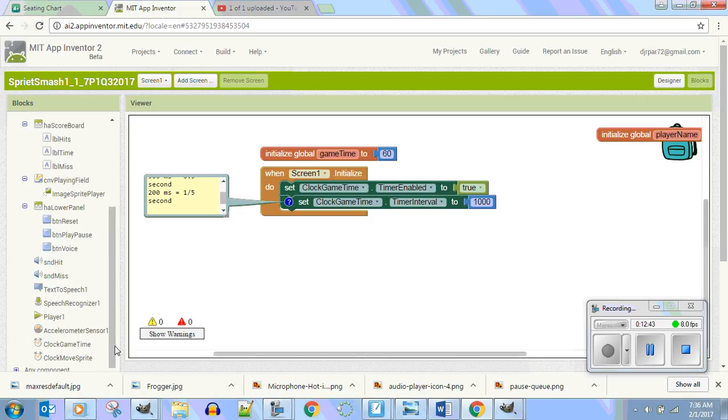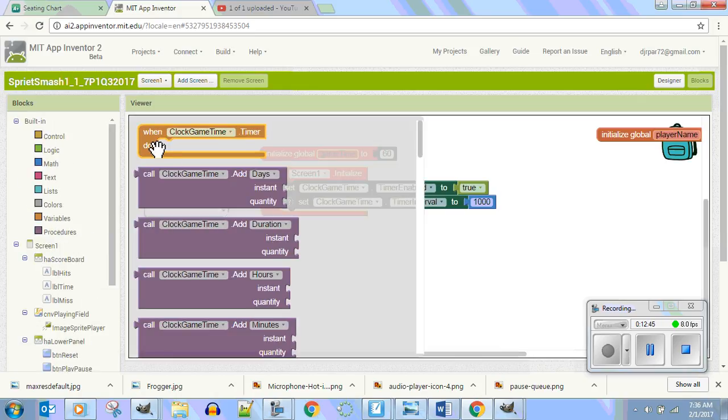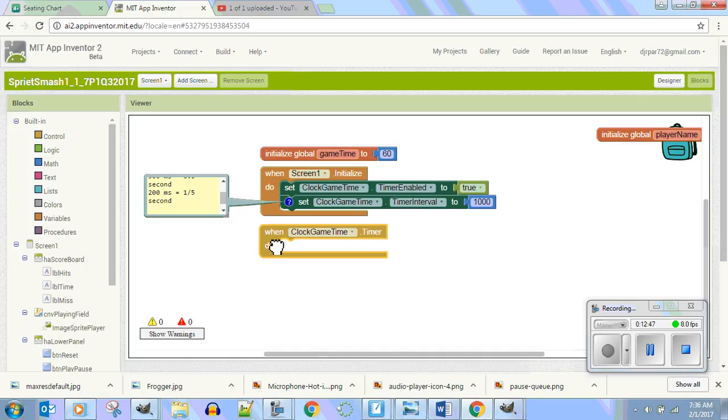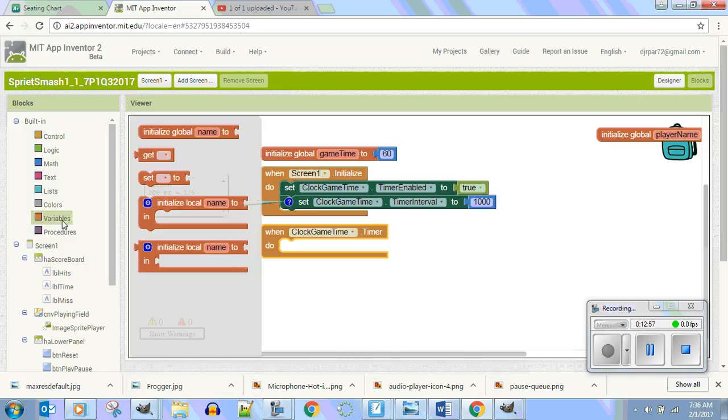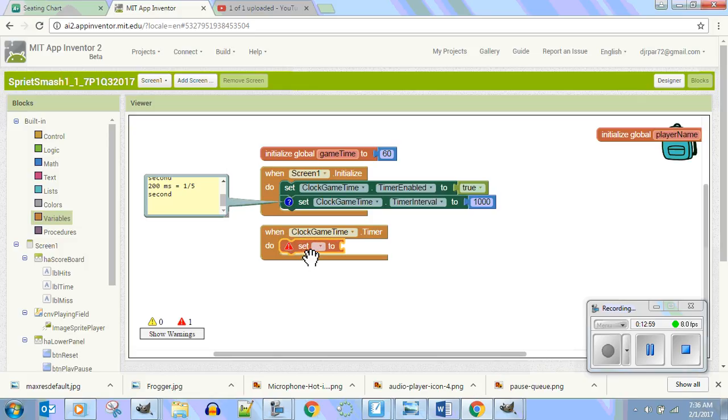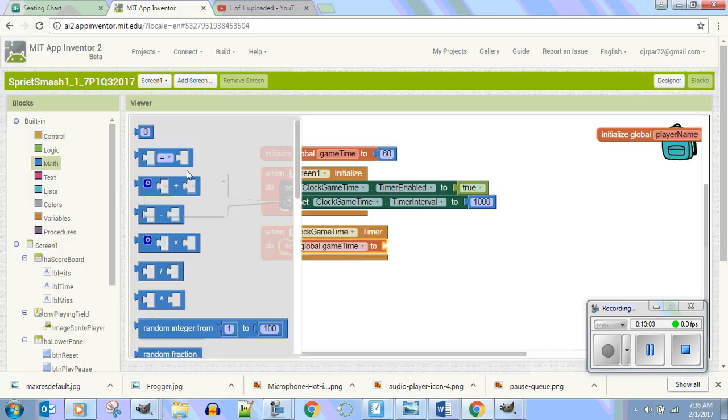Now, we're going to go down into our game time timer event. And this is the timer event that's always firing. What do you want to happen? Right, so this is where I'm going to set my variable. I'm going to set my game time and do some math on it. What kind of math are we doing to it? 60, 59, 58, 57. What am I doing? Subtracting.